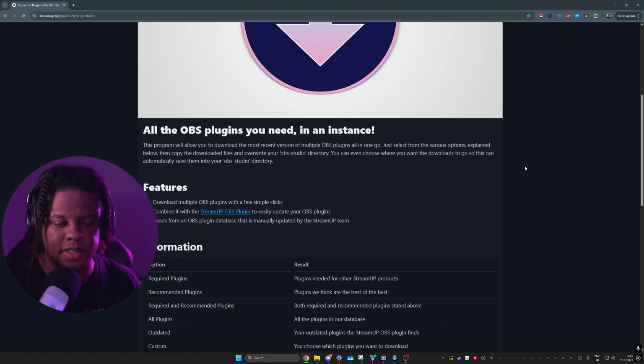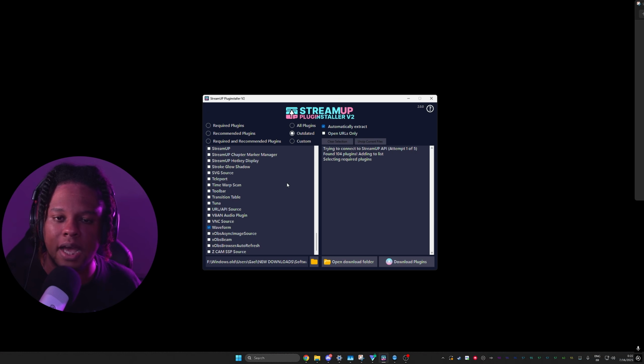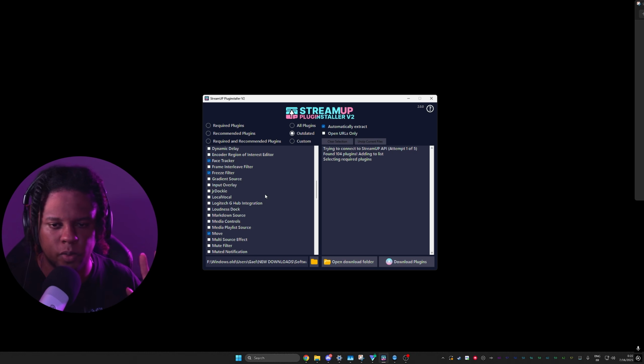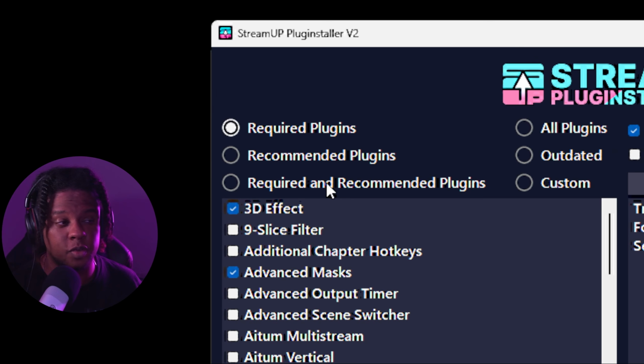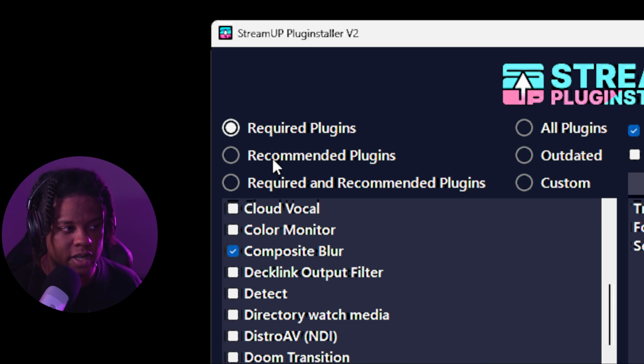Because it's one thing to want to update plugins that you already have, but if you don't have the plugins that you're looking for, this helps you get them. So it was a quick Windows install, and it opened this. Now see, we have required plugins. Required for what? I actually have no idea. It selects 3D effect, advanced masks, composite blur, and there's recommended plugins.